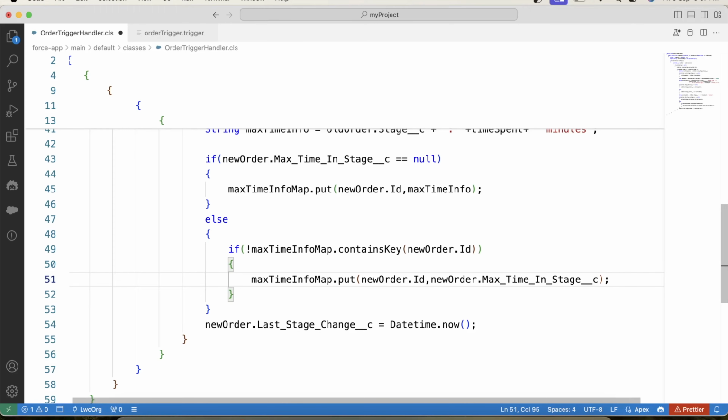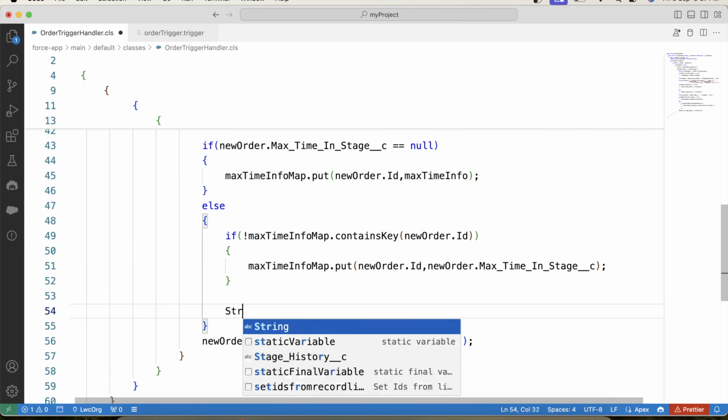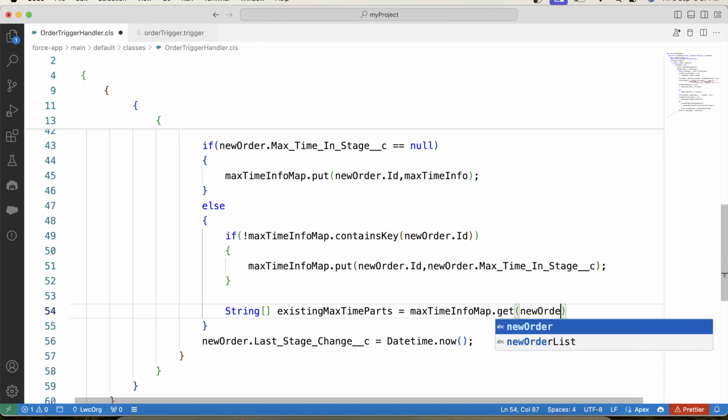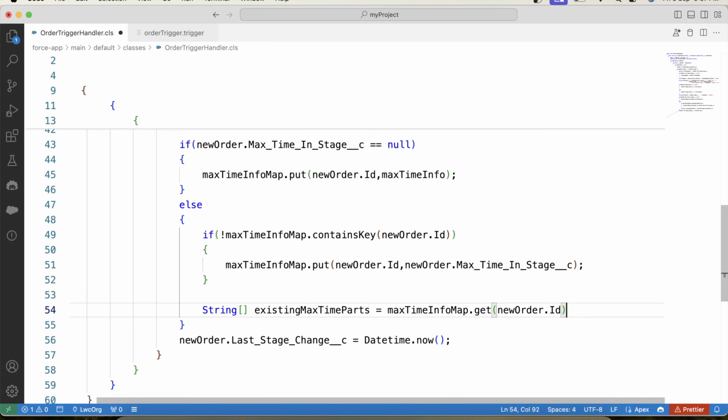Now in the next step, for comparison, we will extract the maximum time value from the map like this. String, let's say existing max time parts. Copy this map name, paste it here, dot get new order dot id, and we will split it.